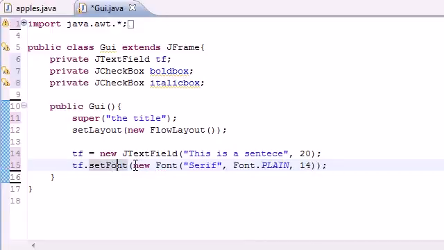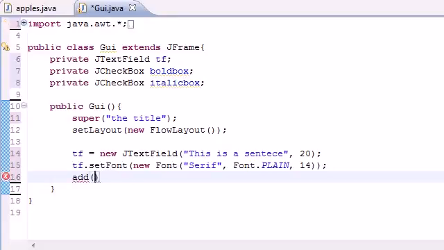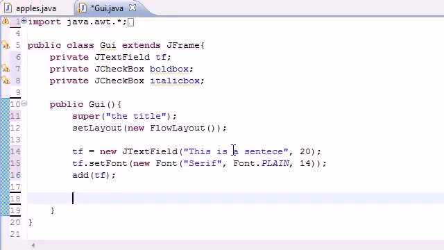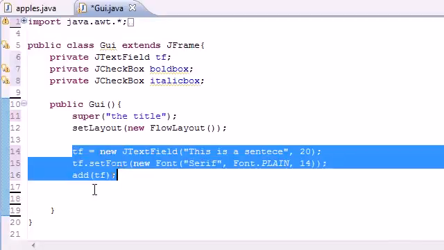You set the font with the new Font method, and it takes Serif, and make sure it's Serif because I know for a fact that Serif, no matter what version of Java or what platform you run on, is going to show up. So make sure you do it Serif, just like that. Now that we got a text box that says this is a sentence, we pretty much have all the text. Now all we have to do is add it to the screen. So add TF. It would be a waste if we created all that and didn't even add it to the screen. So now we got that text field right there.